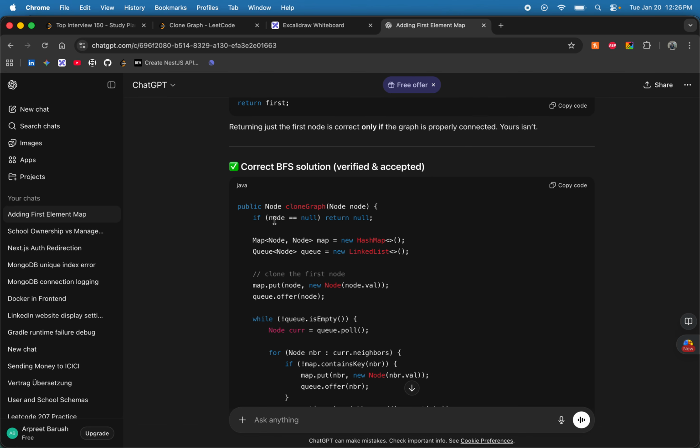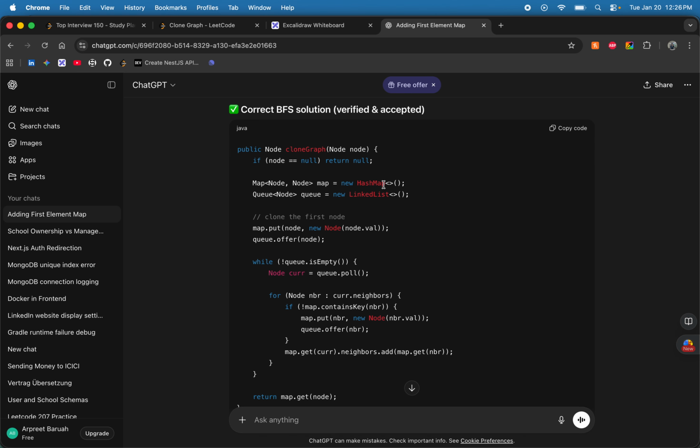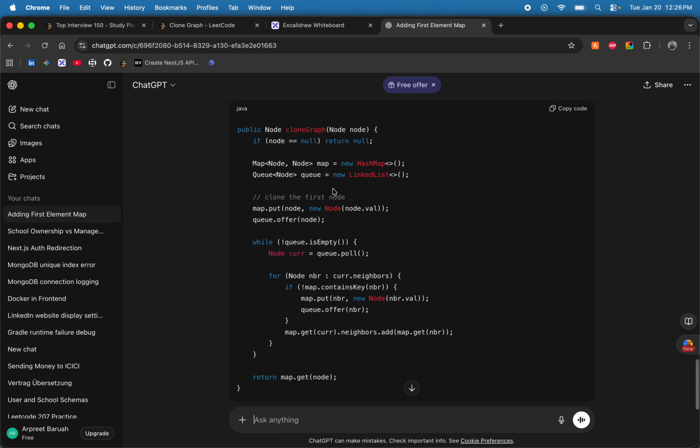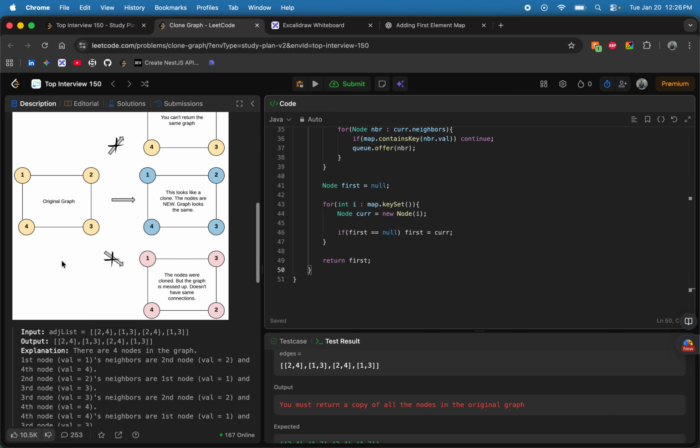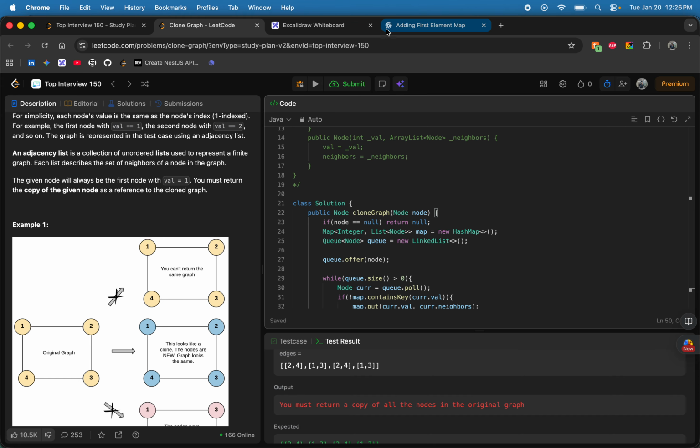Let's see. If node equals null, we have done this check. It should be a queue of nodes. Clone the first node, put it as a new node, then q.offer. So we have to clone one by one, not something like node to list. Okay, got it.